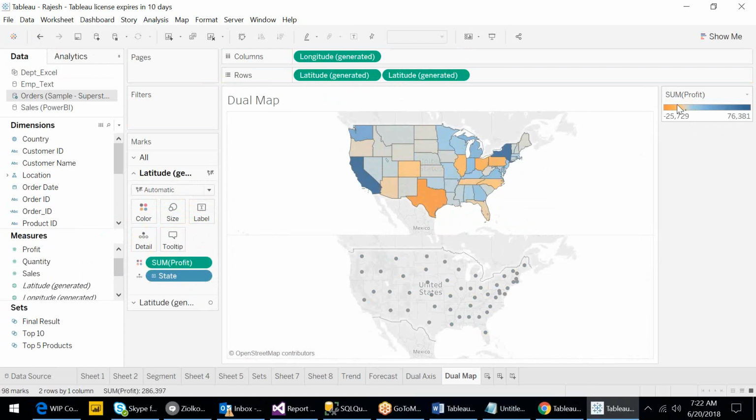Yes. So how I selected and how I drag and drop: select the first latitude, and then the shelf opens, and the next moment I put my profit onto the color box, and automatically I get all the different colors for each state, which is explaining your profit for each state.